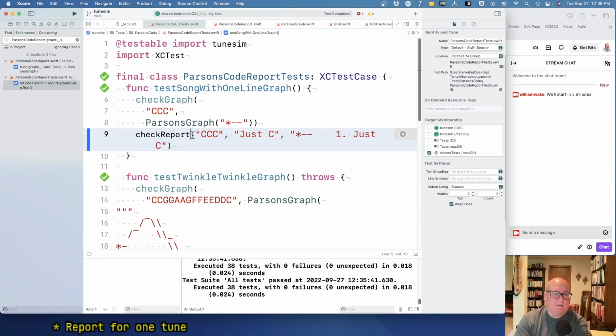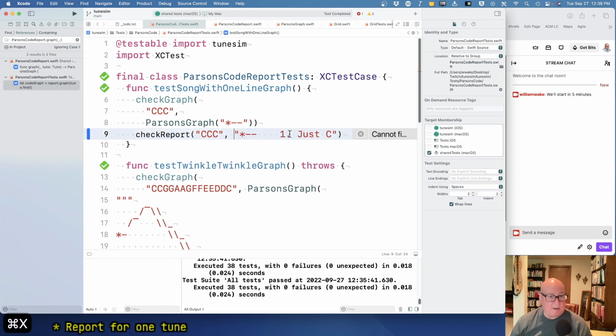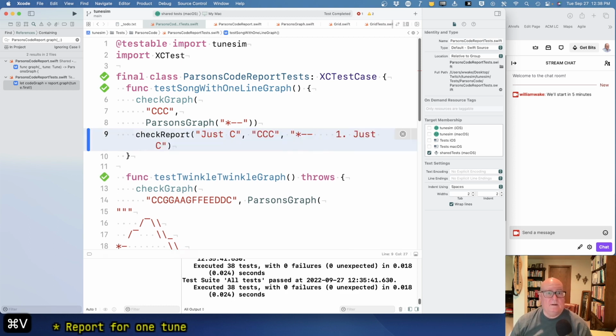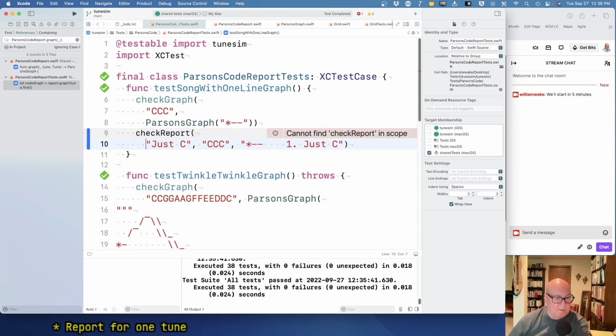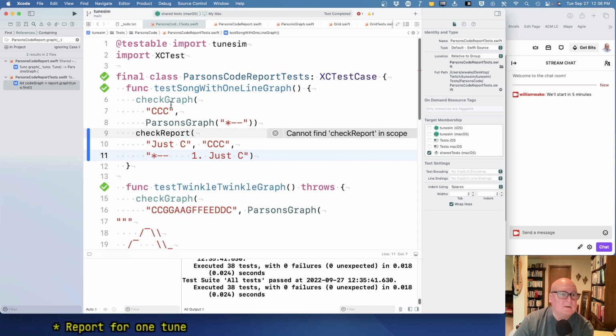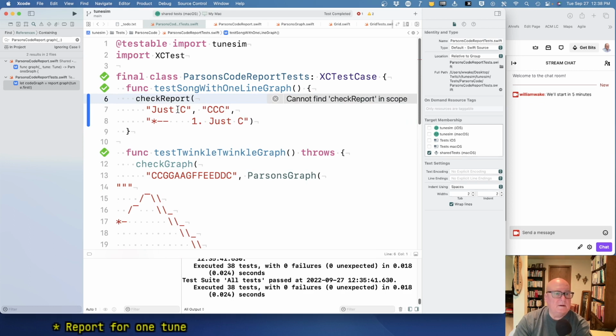Okay, I'm going to give you the tune. I'm going to give you the title. I guess maybe the other order would be better. And I'm going to give you the expected result. And I think from a readability end, do it like this. Okay, I don't need to check graph anymore. Okay, tune is just C, contents are CCC, and I want to see that.